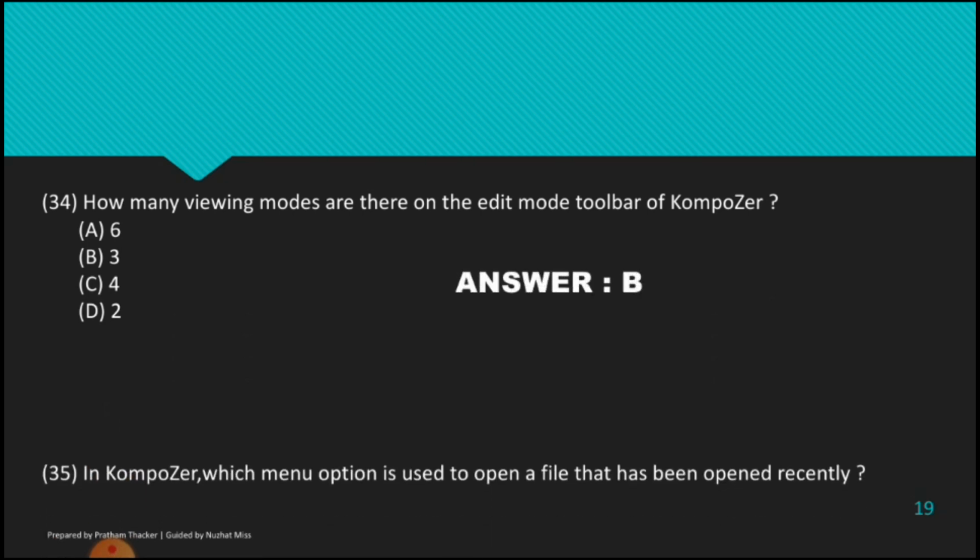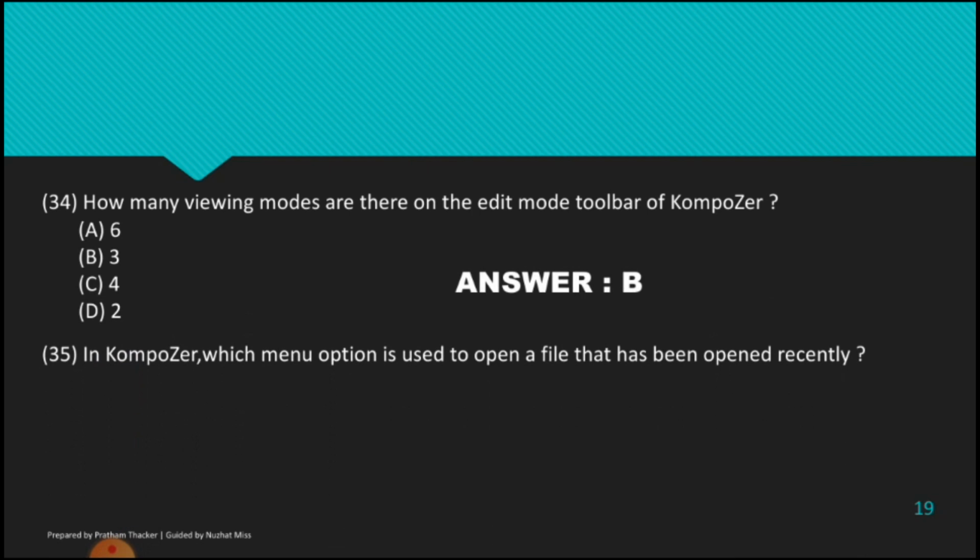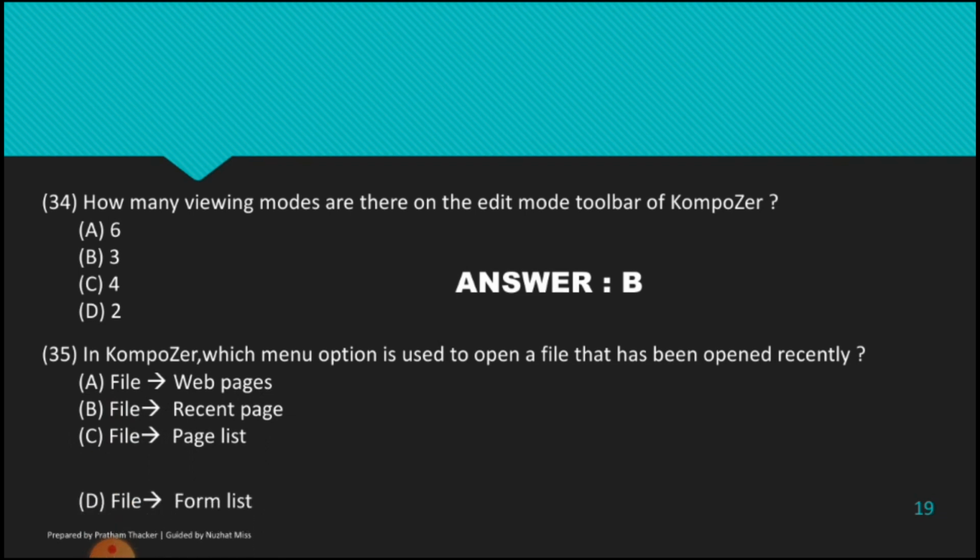Question number 35. In Composer, which menu option is used to open a file that has been opened recently? Option A, file web pages. Option B, file recent page. Option C, file page list. Or option D, file form list? Answer is option B, file recent page.